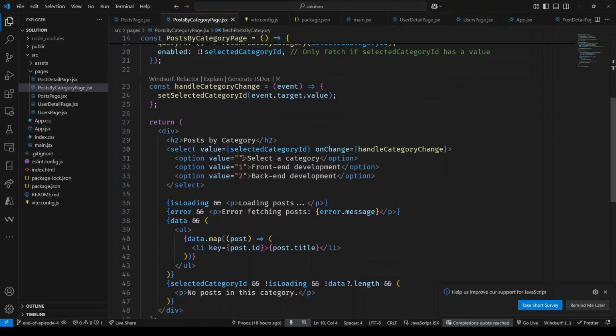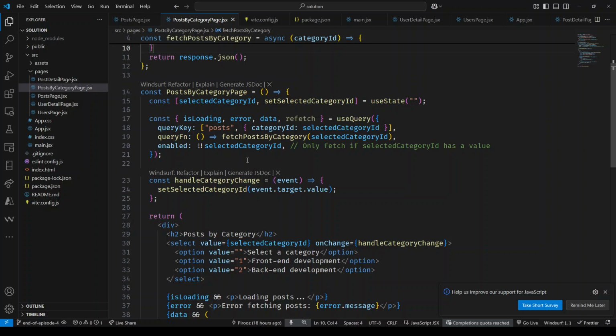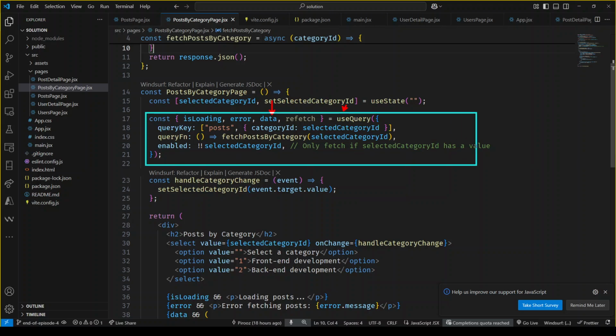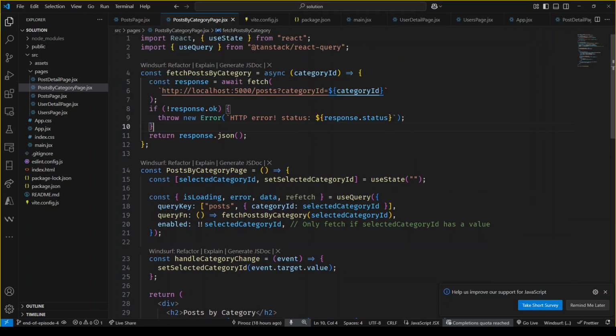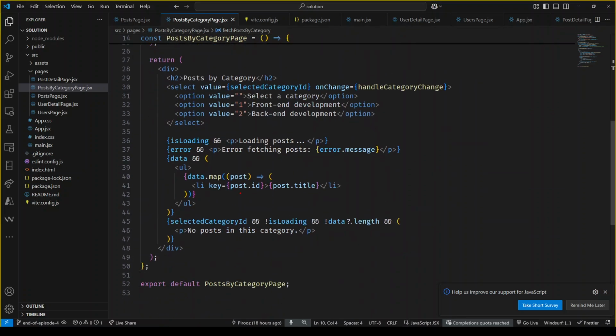So this is the data that we've got, right? So here you see the data. The data for this hook, for this single instance of the useQuery, is going to be the different posts associated with a category here. So when we are mapping over the data, it means the posts that are associated with that selected category. And for each one, we're rendering the title as well as the ID.